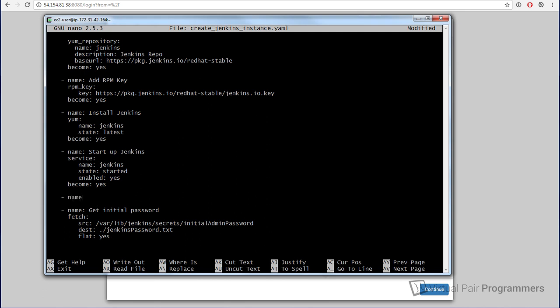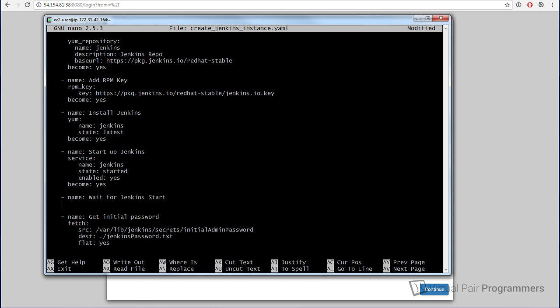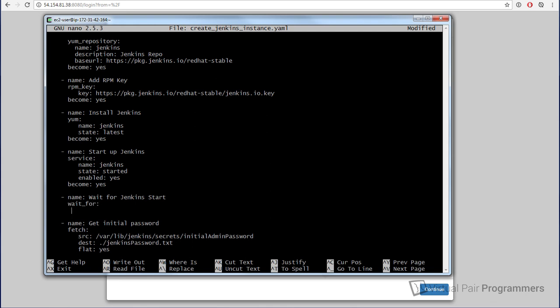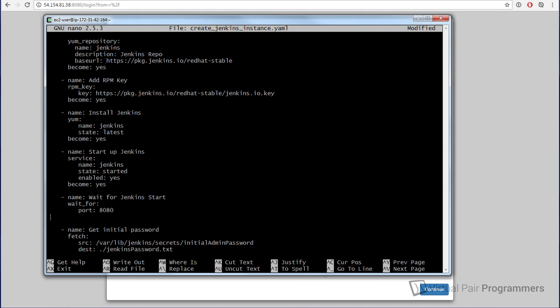You'll remember that we have a task that allows us to wait, in this case for Jenkins to start. The task name is called wait_for, and we tell it which port we're waiting on. This is 8080 for us, and I think it's the default, but the state will be started.